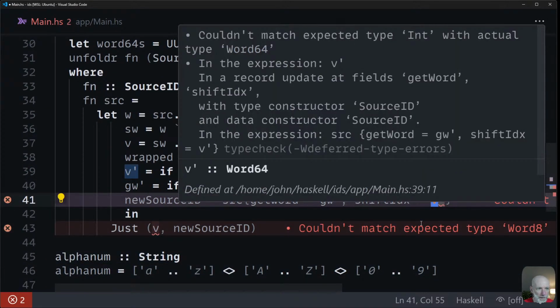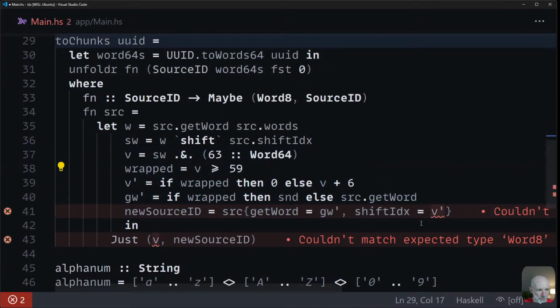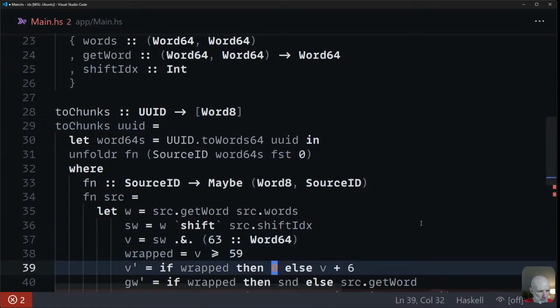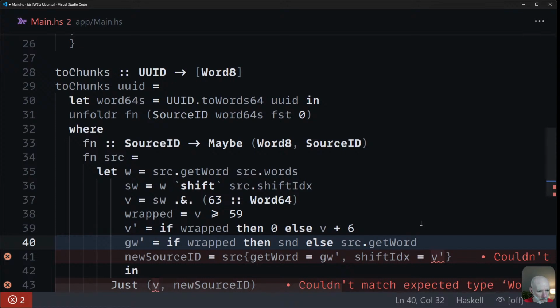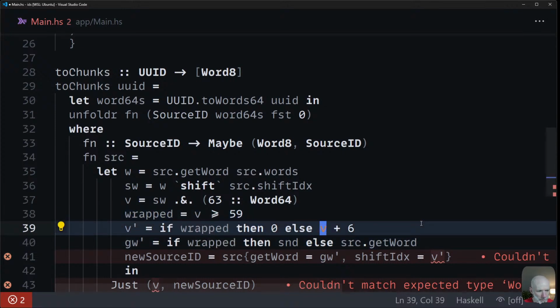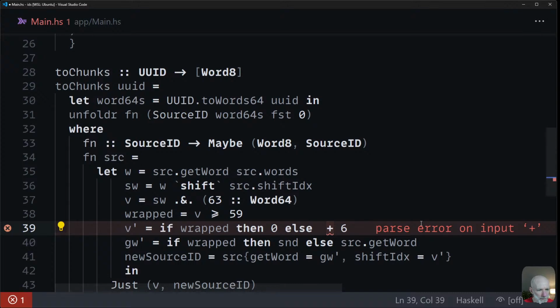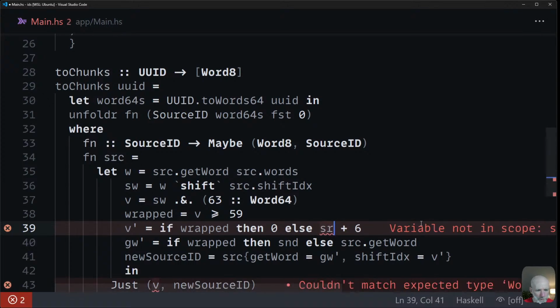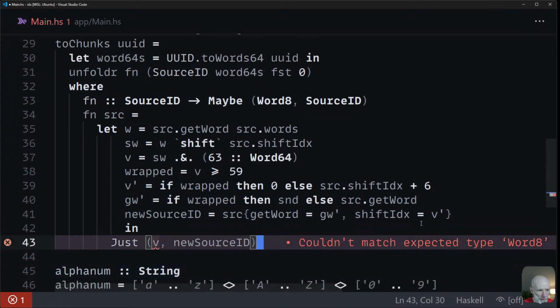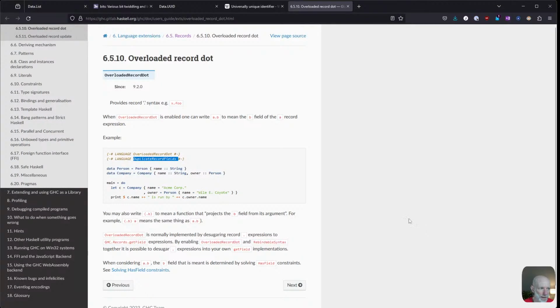Almost getting there. So expect type int, the actual type, which is 4. Shift index is int. That's clearly an int though, because B is an int. B is a word 64. How did that happen? Oh, it's not V. Sorry, it's source dot shift index. Okay, almost there. Just need to go from word 64 to word 8 if I can.